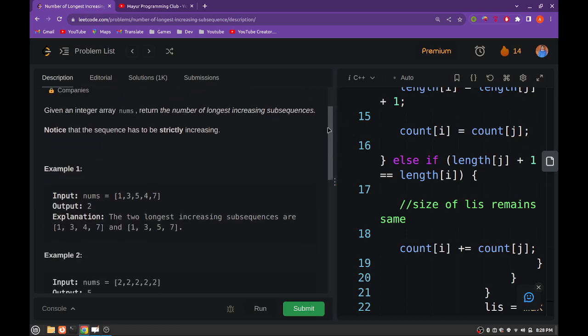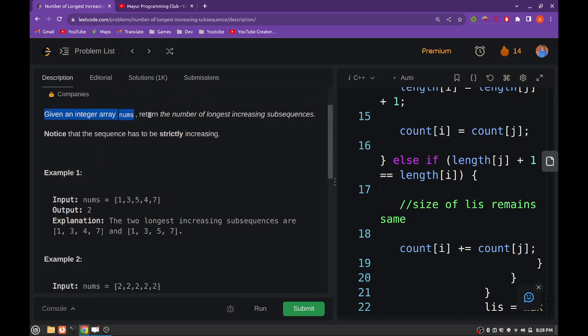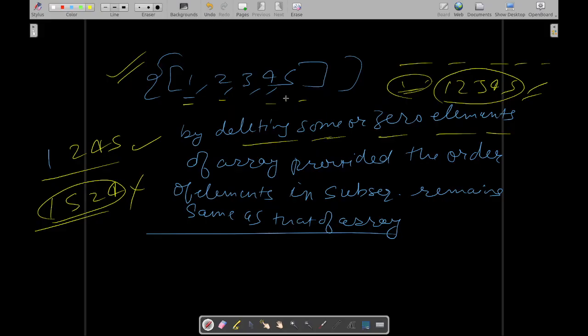Let's come back to the problem statement. Given an integer array nums, return the number of the longest increasing subsequences. An increasing subsequence is, for example, this one. Here the order is like this, but this is not an increasing subsequence since the order is like this. And first of all, this was not a valid subsequence of this, and if at all it were a valid subsequence of some array, then the numbers are not in increasing order, so it would not be a valid increasing subsequence.